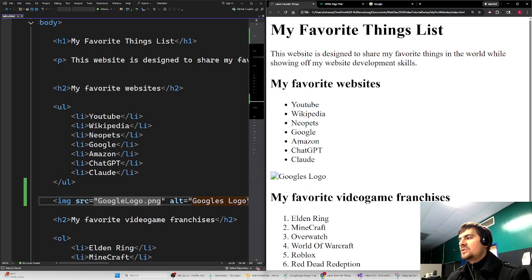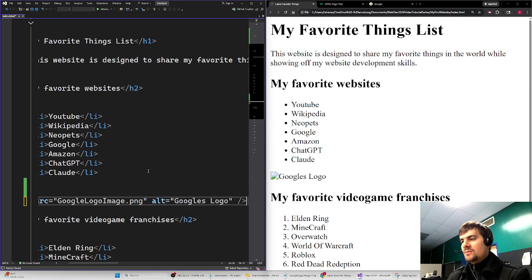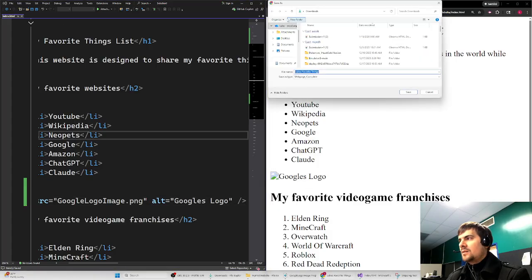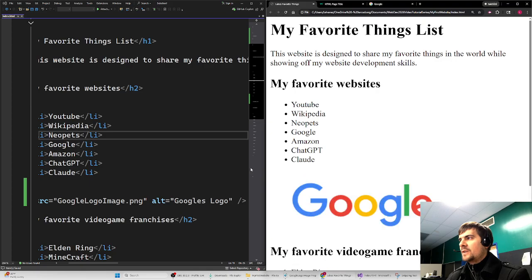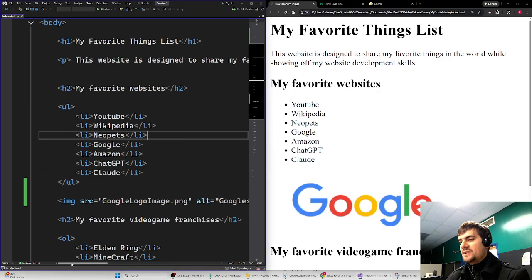Now when I refresh, it says your file's broken. This is the missing image symbol. You guys might have seen it before. And then it uses my alt text instead of the image. So I'm going to put this back to normal, Google logo image. And I'm going to save that. And I'm going to refresh. And now my Google logo image is back.